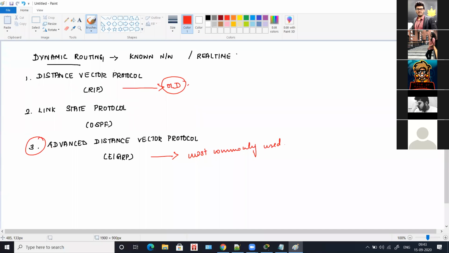Now I'll tell you about RIP. Why do we go for routing? We go for routing so that two routers can communicate with each other. That is the only purpose of routing. That purpose is served by these three routing protocols, RIP, OSPF, and EIGRP, and each has certain metrics, or certain criteria, for transferring a packet from source to destination. Let's see how that actually works.